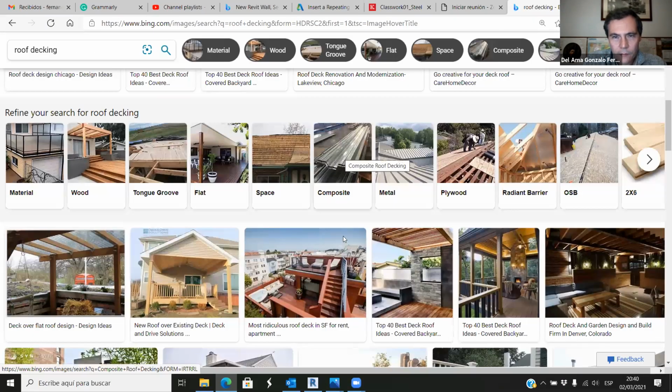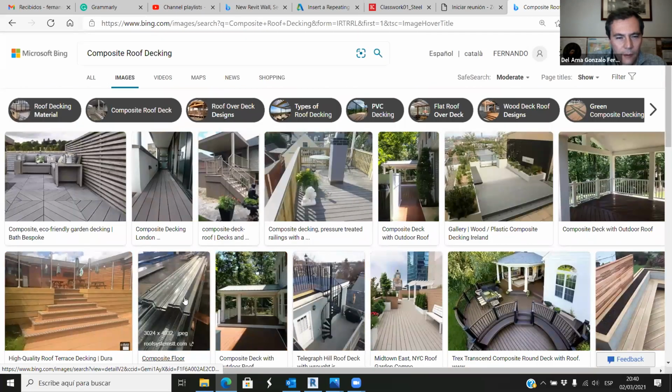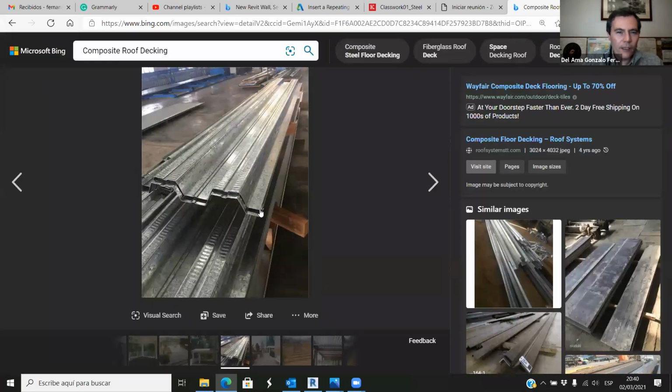Okay, there you go. This is it. So we have this galvanized steel element. We place this and then we pour the concrete on it. When we are working with steel structures, usually floor slabs or roof slabs are like this, this roof decking, and then we pour the concrete on it.